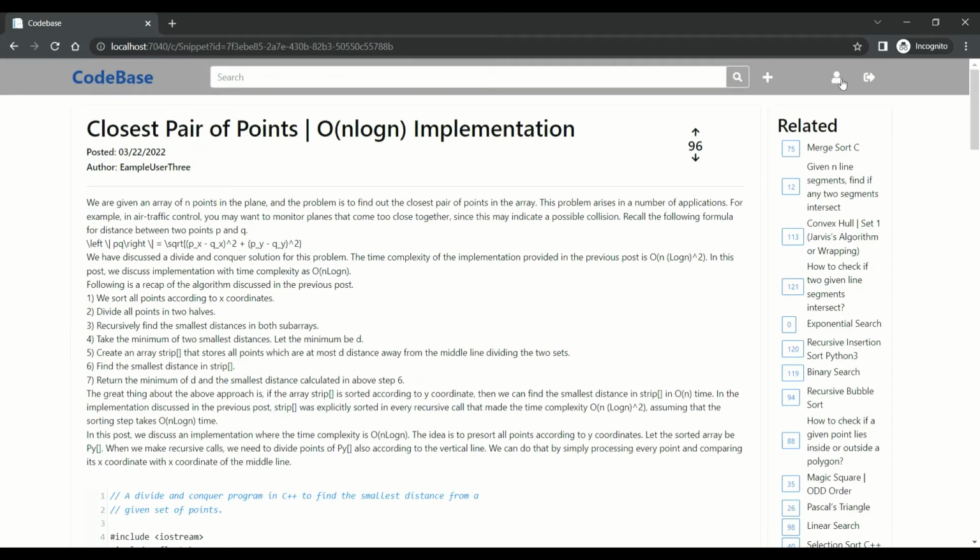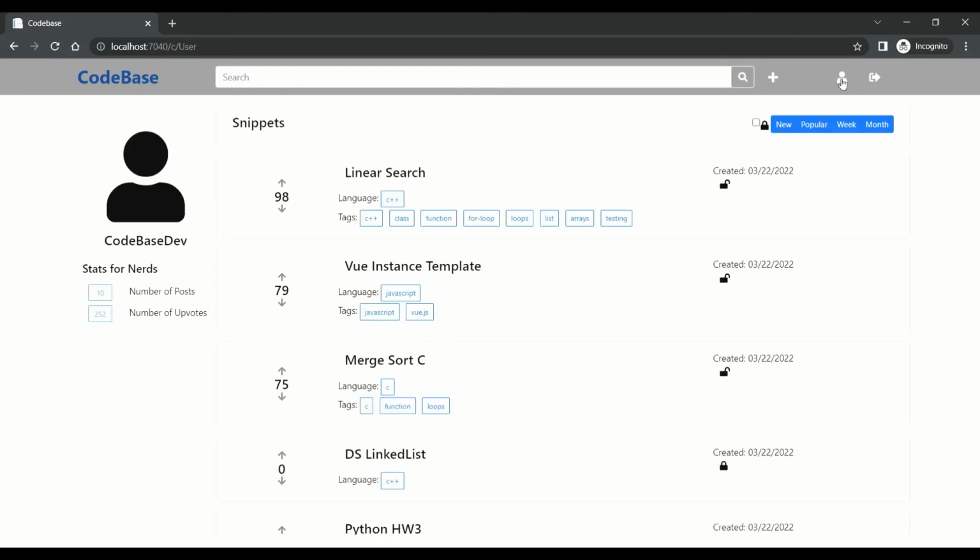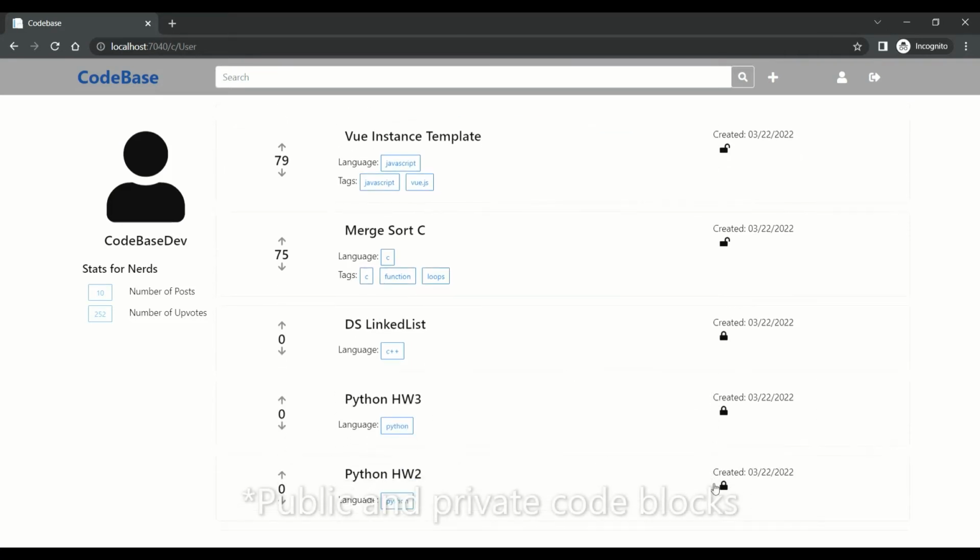Next, we will look at the user page. On the user page, we're able to see the username and some information about the user's posts and upvotes. We are currently signed into the CodeBase Dev account, so we can see both public and private posts, made known by this lock.